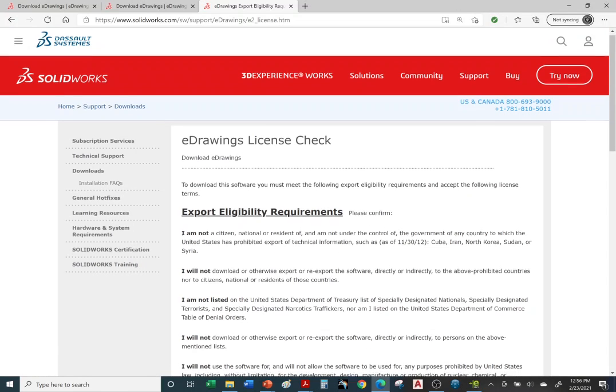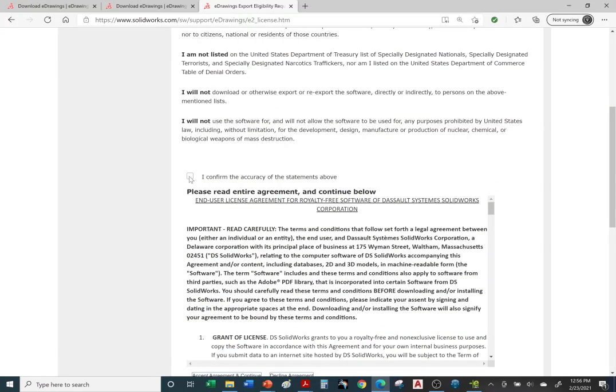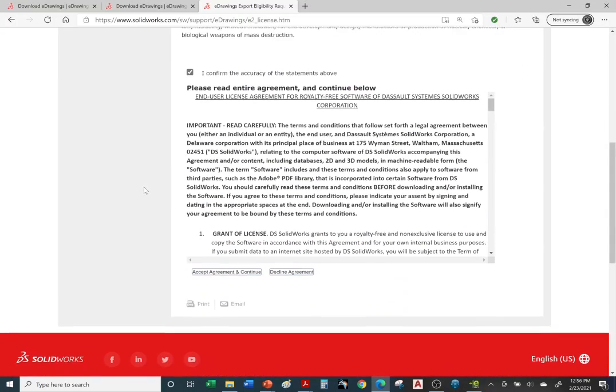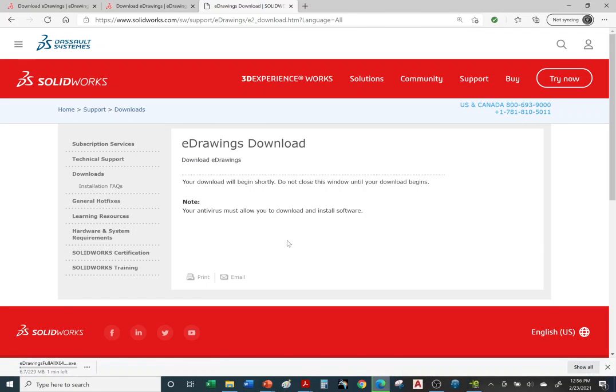Okay, here are the rules, policy. Yeah, I confirm. I agree to your terms. Click. And then you're going to click accept, right? Accept agreement and continue. Okay, your download will begin shortly, so it's downloading. And notice it's warning you, you may have to turn off your antivirus to be able to install the software. Okay, so I'm going to click on it, open file.